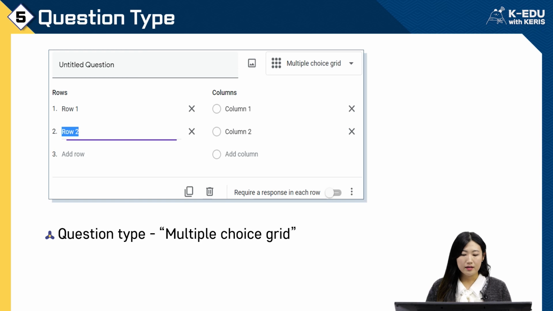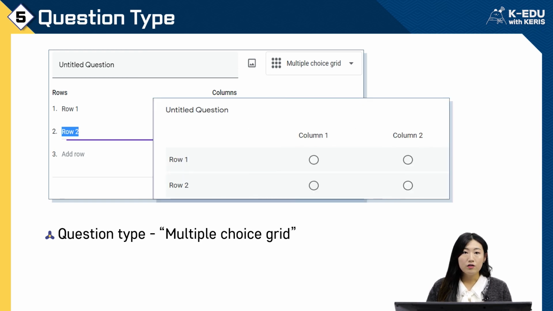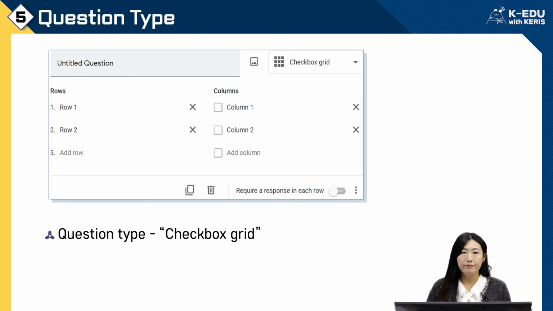The next is multiple choice grid. You can create a grid where people can select one answer per row. To limit people to one choice per column, at the bottom right of the question, click More. To shuffle the row order, at the bottom right of the question, click More.